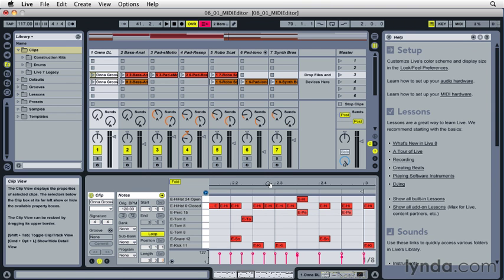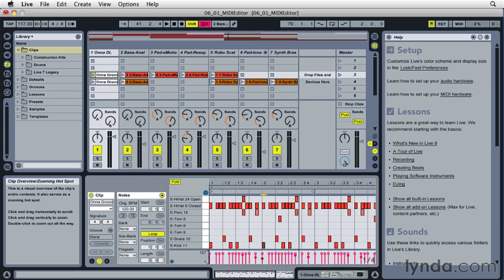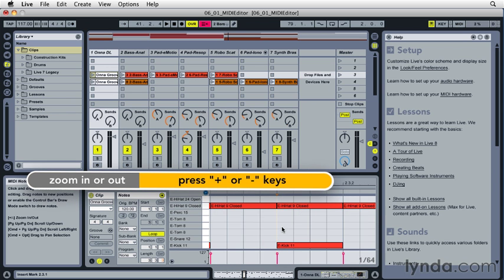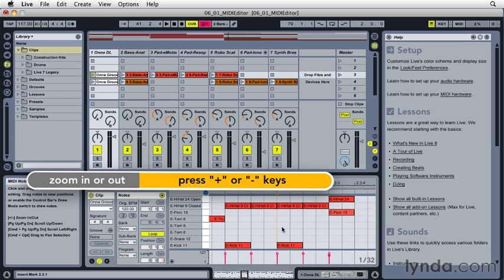Now I can also zoom in and out by moving my cursor down in here to the clip overview hotspot, and I can do the same thing. Drag up to zoom back out, drag down to zoom in. And I can do the same thing by clicking in the note editor itself, and then using my plus and minus keys on my numpad. Plus zooms you into more detail, minus takes you back out.